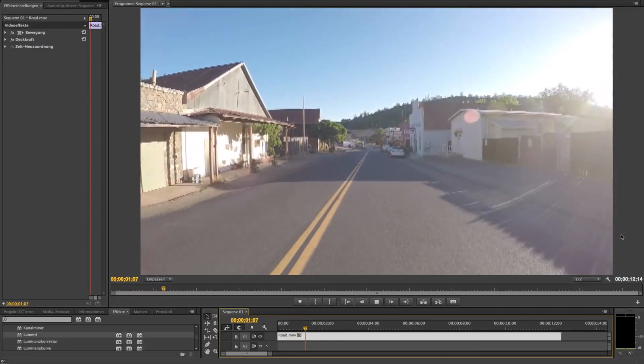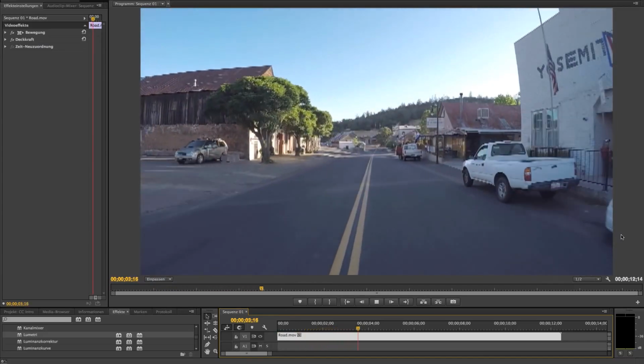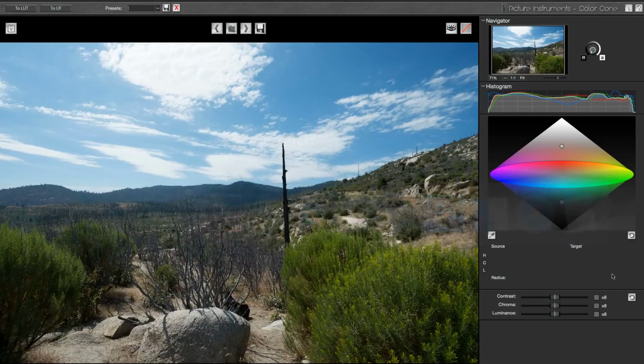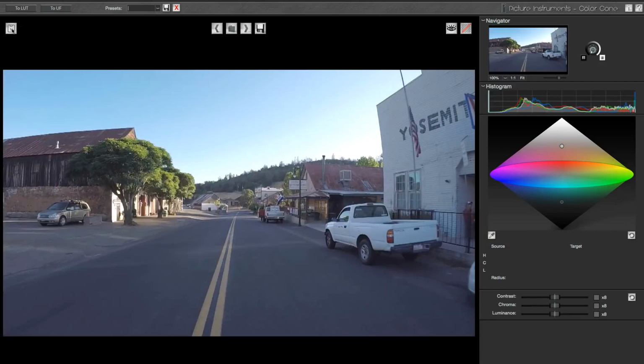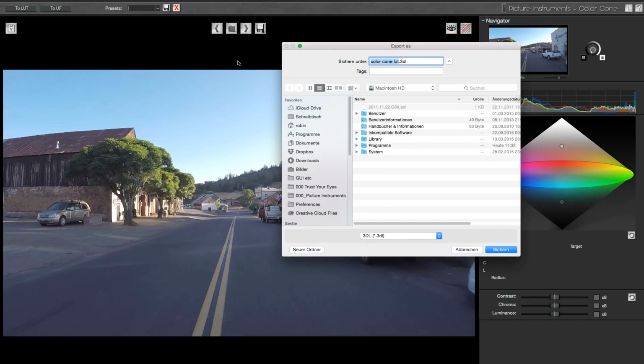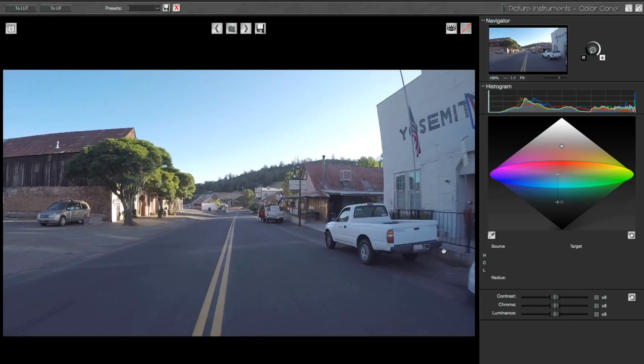Instead of loading an image from my hard drive, I just go to my video editing software and take a screenshot of my current scene. Clicking on this button lets me insert screenshots from my clipboard directly into Color Cone. You may ask yourselves why I insert an image from a video as a screenshot. Simply because I want to export the look that I now create on the base of this picture as a 3D lookup table from Color Cone to apply it to the video.